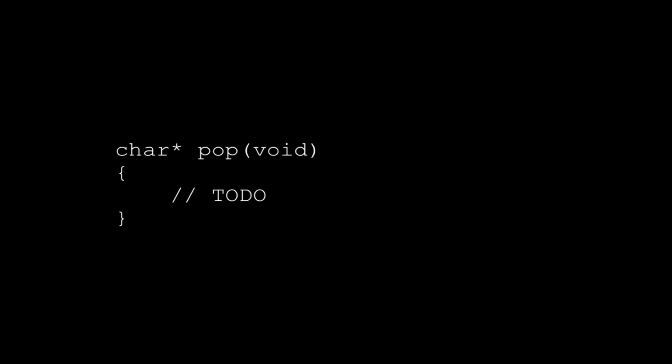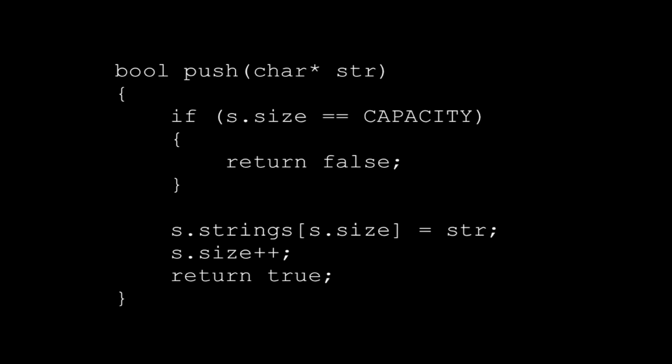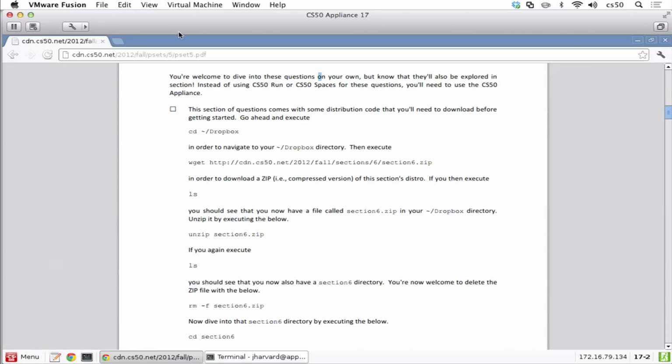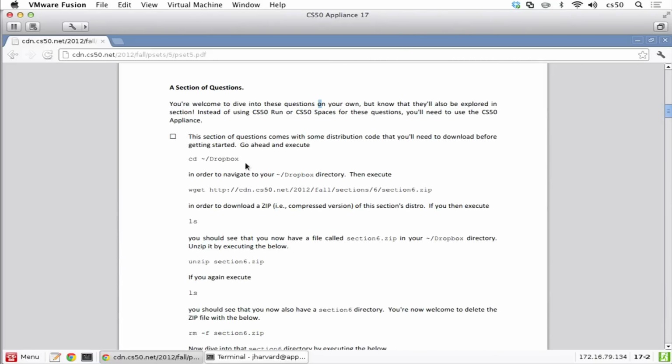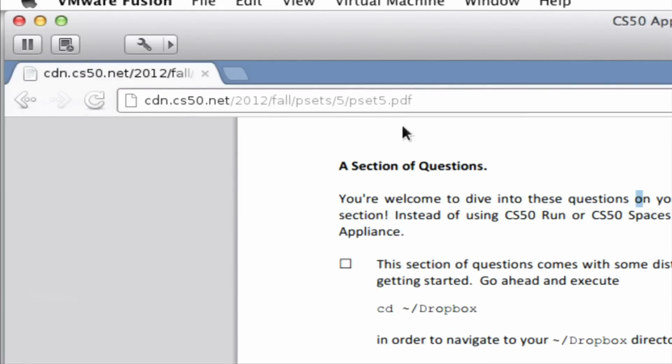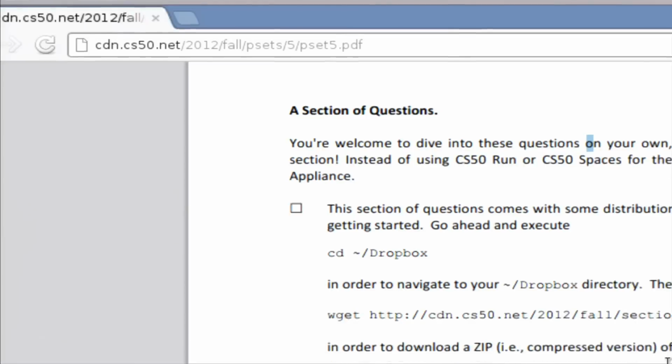So now the next part of this is popping a string off of the stack. So I'm going to give you guys some time to work on this a little bit. It's almost essentially the reverse of what we've done here in push. So what I've done is actually I've booted up an appliance over here, and in the appliance, I've pulled up the problem set 5 specification. So if we zoom in here, you can see I'm at cdn.cs50.net 2012 follow psets pset5.pdf.